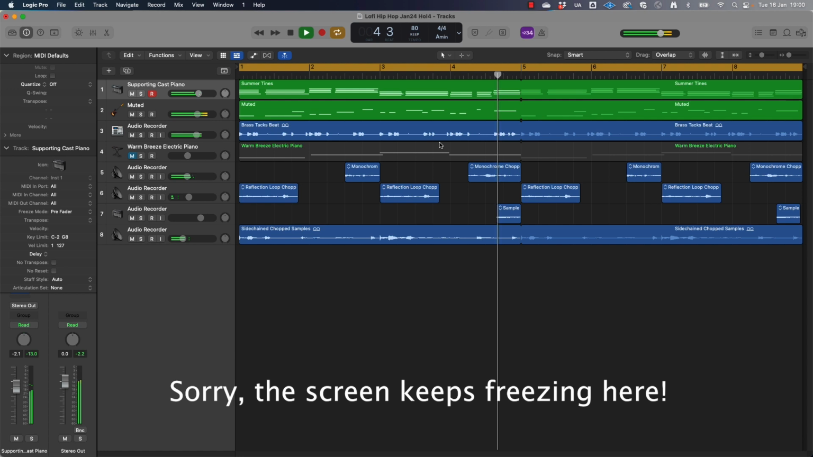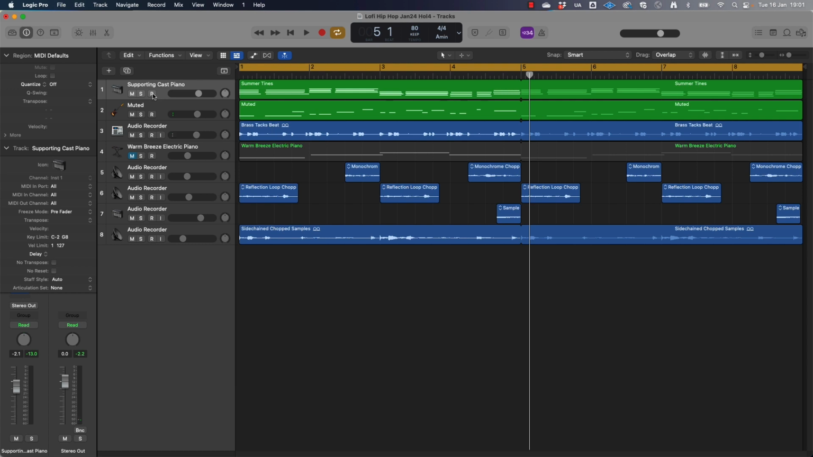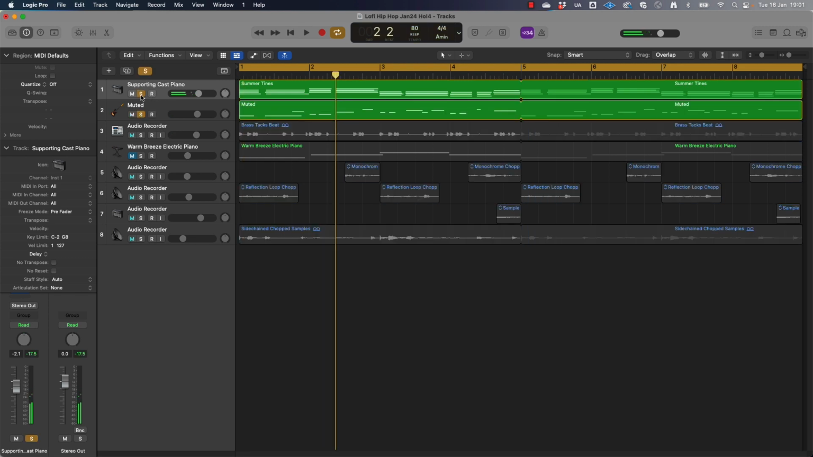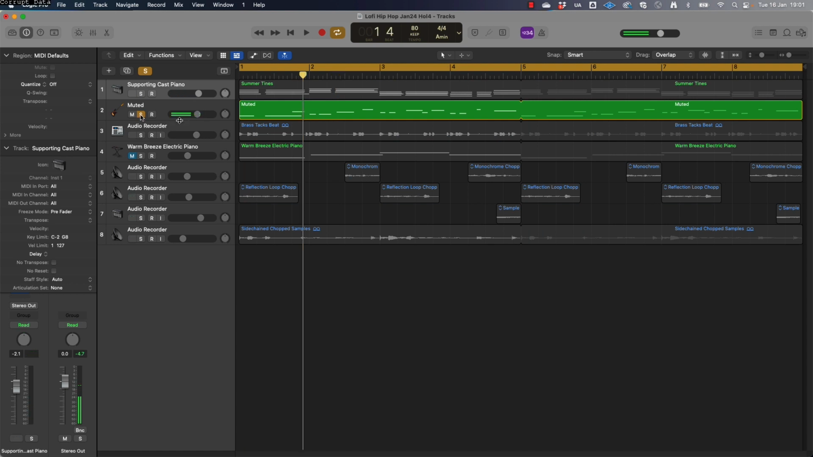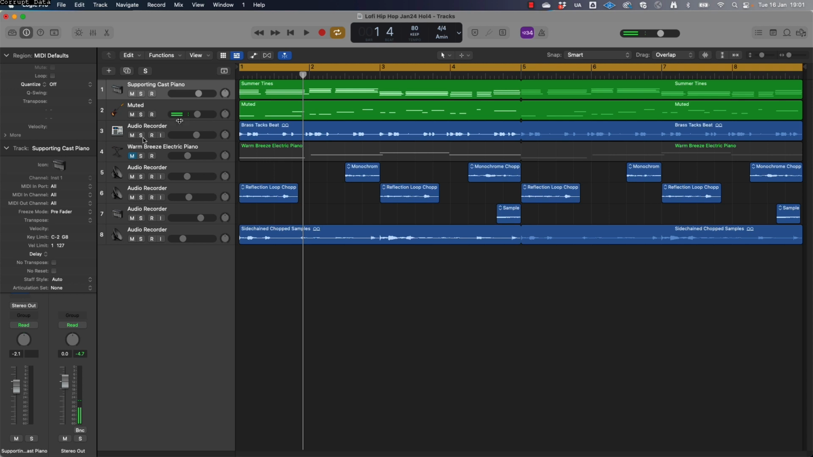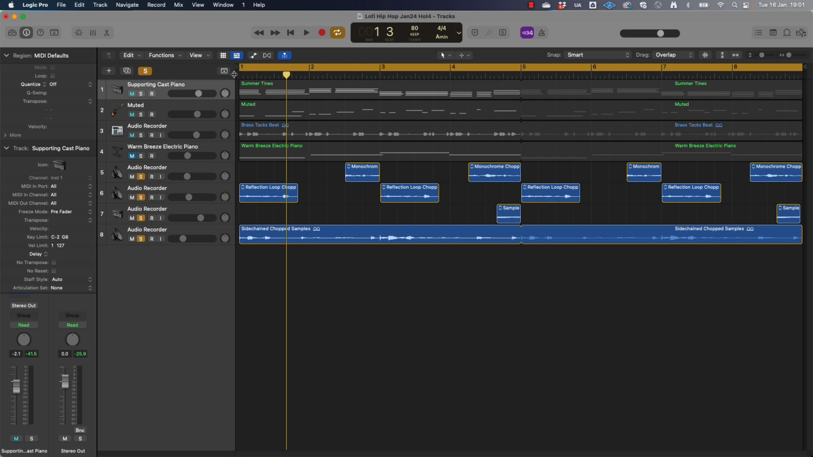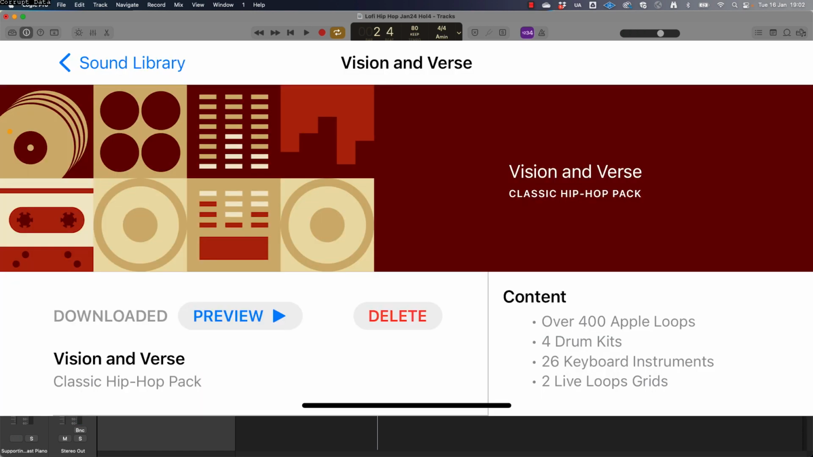So some of these instruments I played in myself. So this one is an electric piano called Summertines. Then we've got the muted bass. But the other instruments are mainly loops and samples. So we've got a drum loop. And then we've got a bunch of samples here. Some of them I chopped up myself. And all the samples I've used are from a GarageBand sample pack called Vision and Verse.